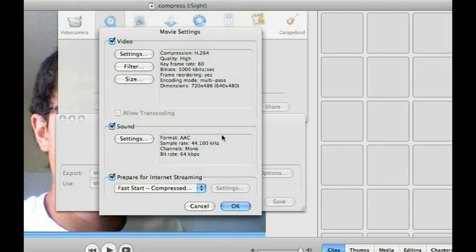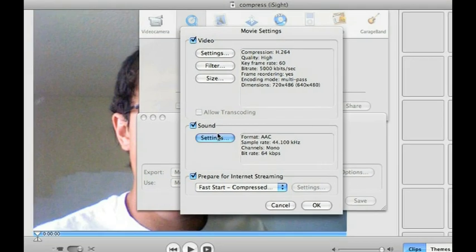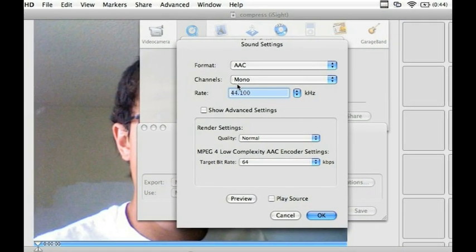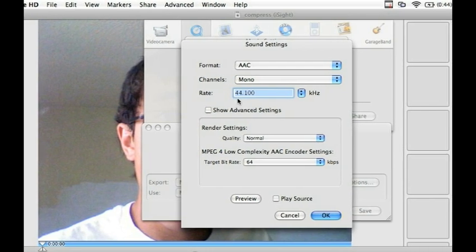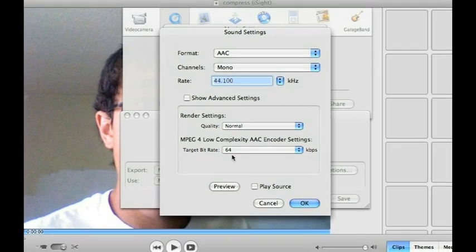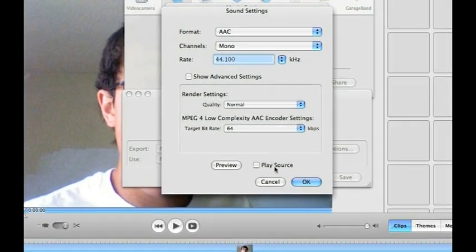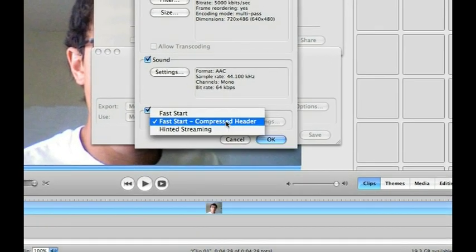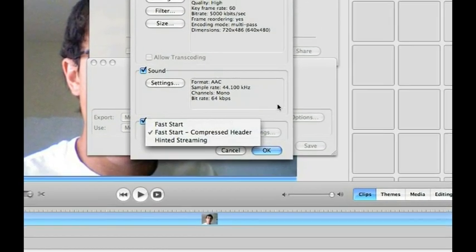Click OK and click on settings for sound. Make sure you're on AAC. Channels mono. Rate is 44.100 and quality normal, doesn't need to be anything special. Target bitrate 64. Click OK. And make sure you're on fast start compressed header.